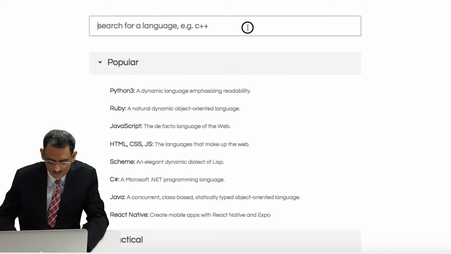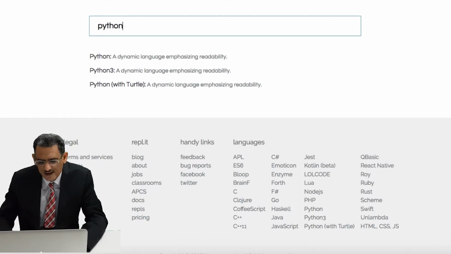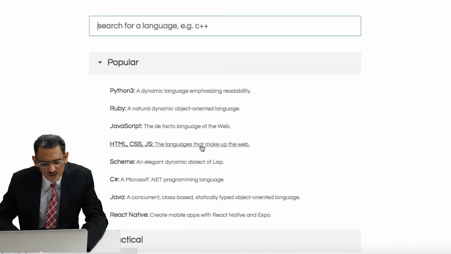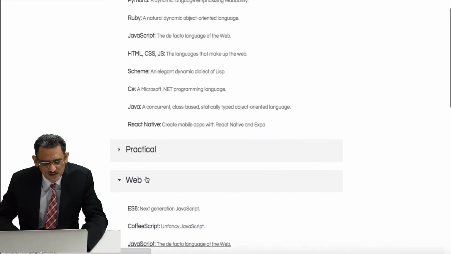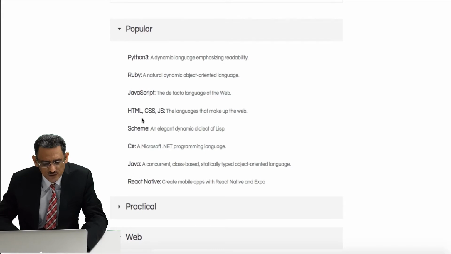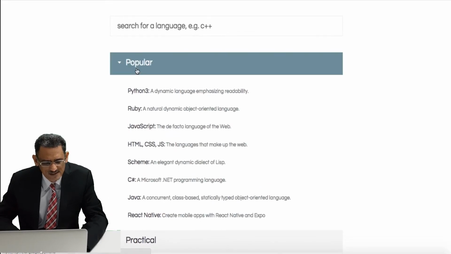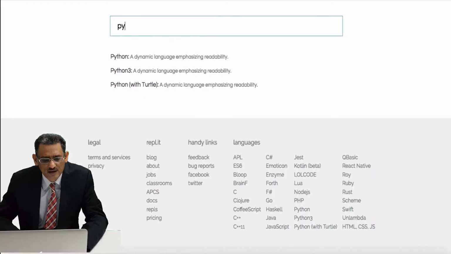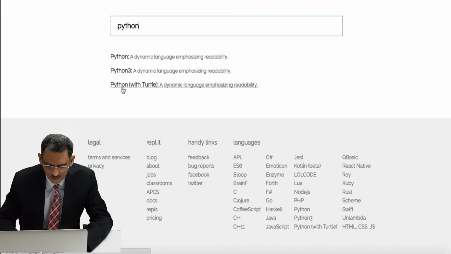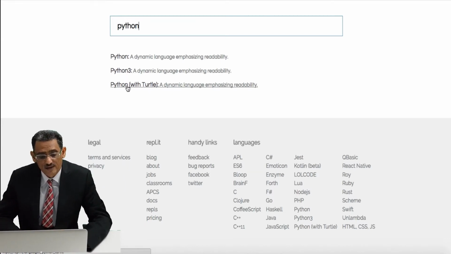Here I need to say Python. The language we're using is Python. But as you can see, there are many languages supported by this system for so many different things: web development, testing, and some classic software like QBasic, and newer software like Swift and others. Anyway, what we want in our case is Python. So you go here and say Python. You will get 3 Python options: this Python, Python 3, and Python with Turtle.